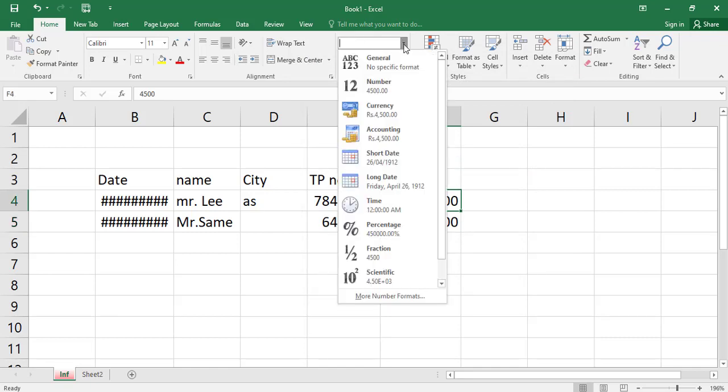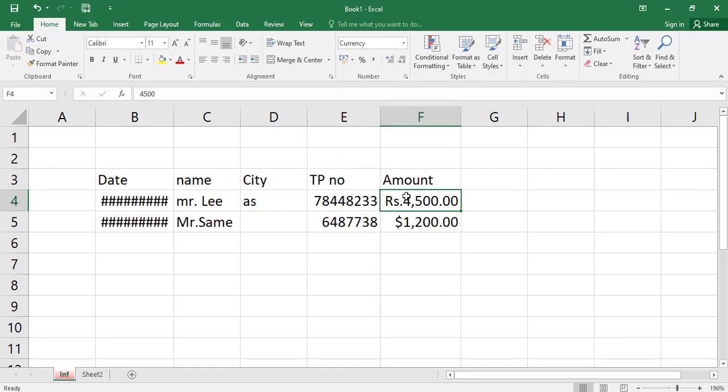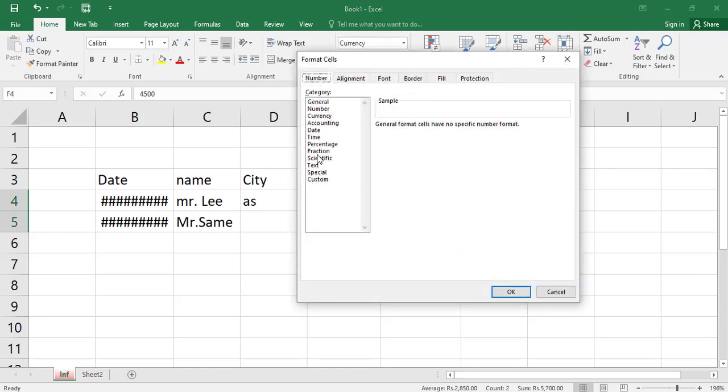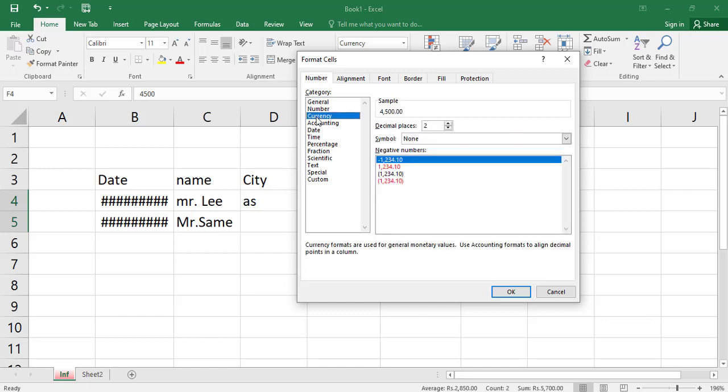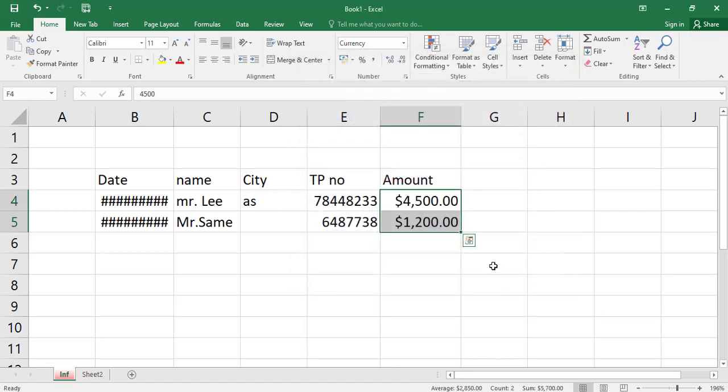If I click here and again I will change the currency. I select both of these two and click here, currency. You can click the currency and change it to dollar, or you can change to any currency. So click dollar. Okay.